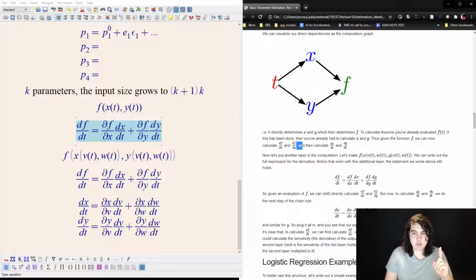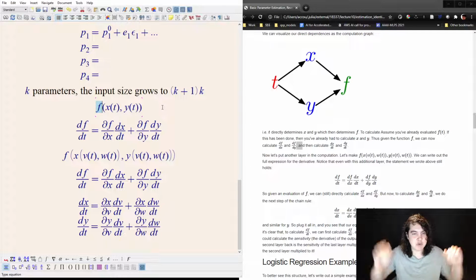I can take the partial derivative of just this f function, so just the outer function, just the last function, and the partial derivative of this last function at this point with respect to the first input, at the point x of t, that will give me this df dx, right? And do the same to get df dy. And so if I just have the output of the forward computation for x of t, then I can use that to get these terms in the derivative.